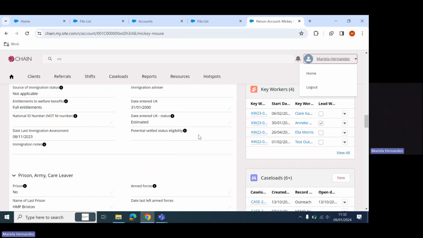It's important to note that this flag indicates that the client is potentially eligible. It doesn't mean that they are definitely eligible, or that clients that don't have this flag are definitely not eligible. You should check that the info in the date entered UK field is accurate and confirm eligibility with an immigration advisor and the client.